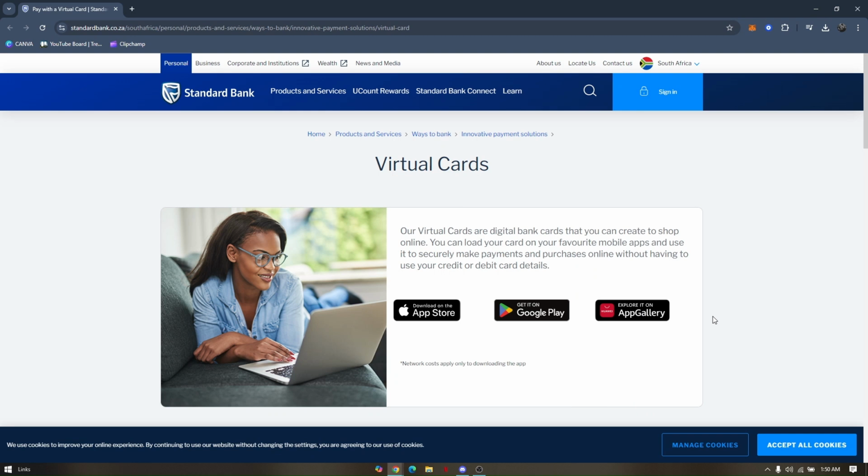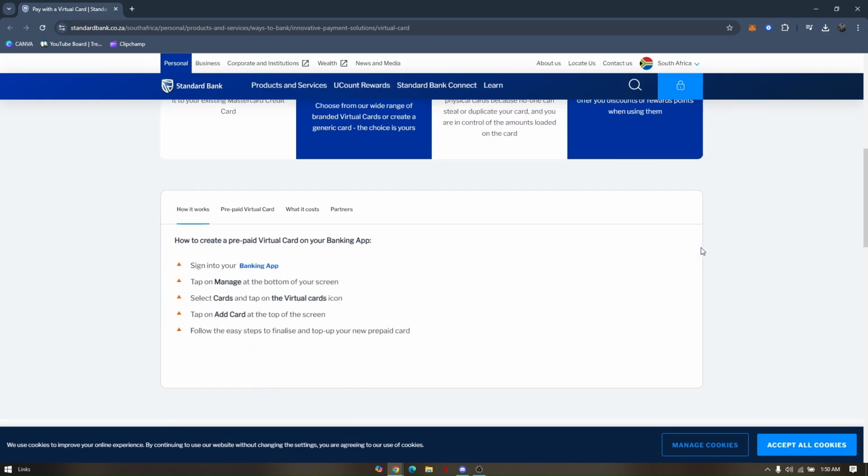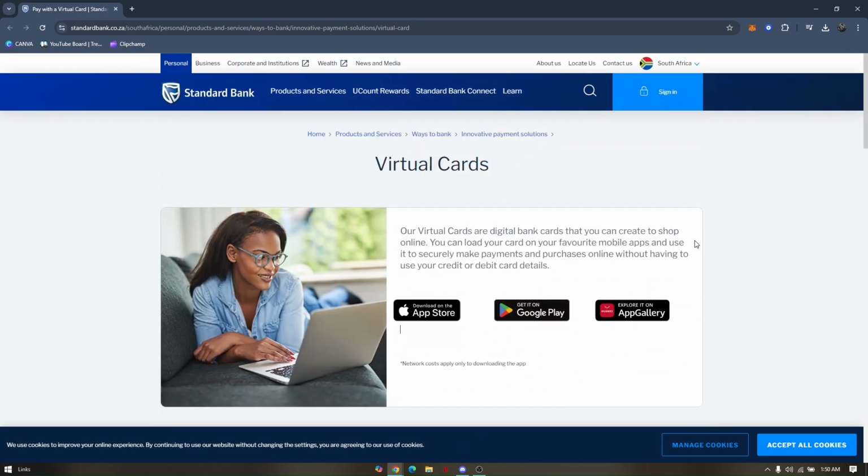How to use virtual card on Standard Bank. Now I won't be able to show you using my mobile phone because I don't have a Standard Bank account yet, because this is not yet operational in our country. But I can walk you through on how to use Standard Bank.